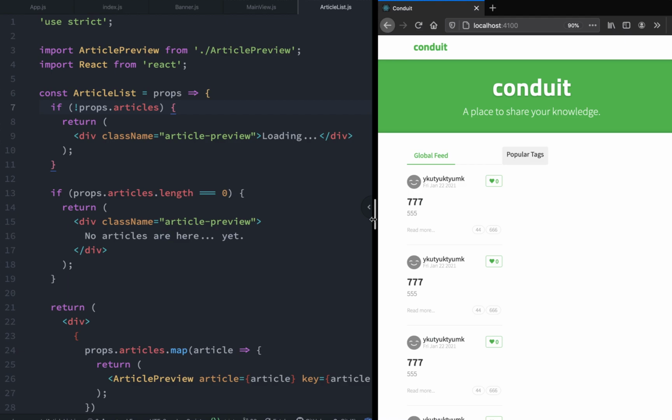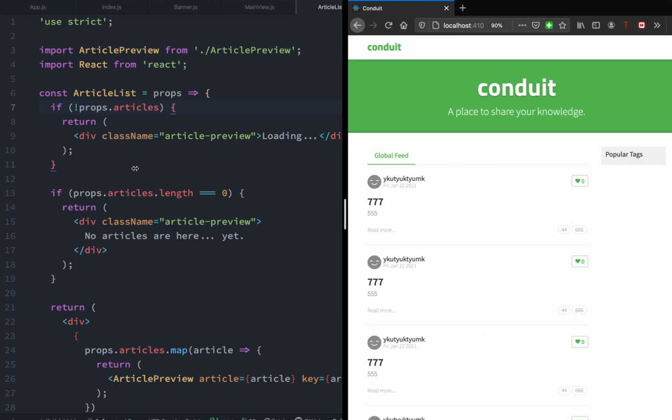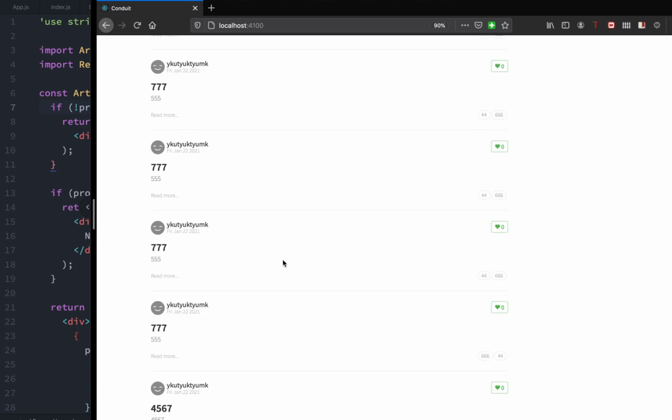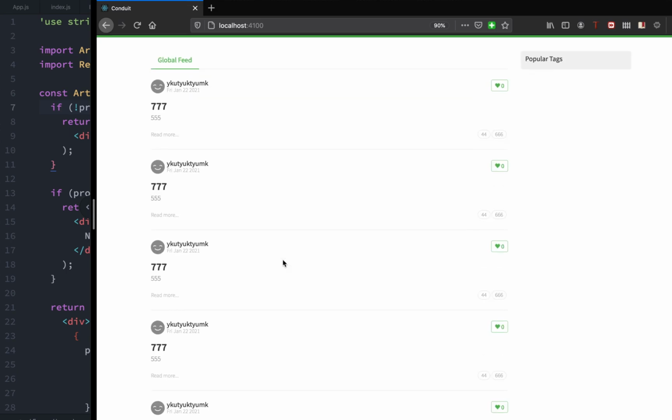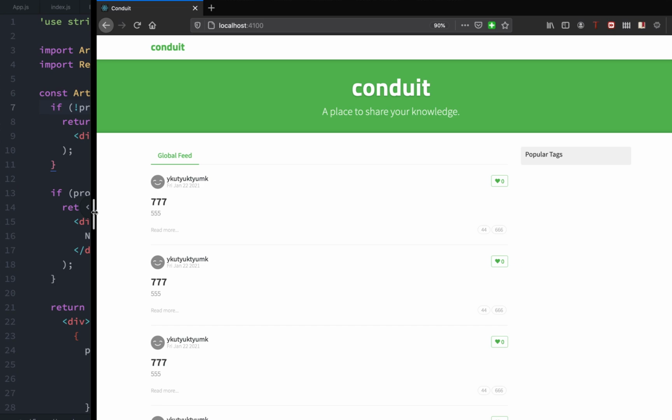As you can see, a few things have changed. The article list component has been updated. Instead of showing only the title, now we have a new component called article preview. Let's expand the browser and see how it looks in larger resolution. And we see a list of articles, which is coming from the API.